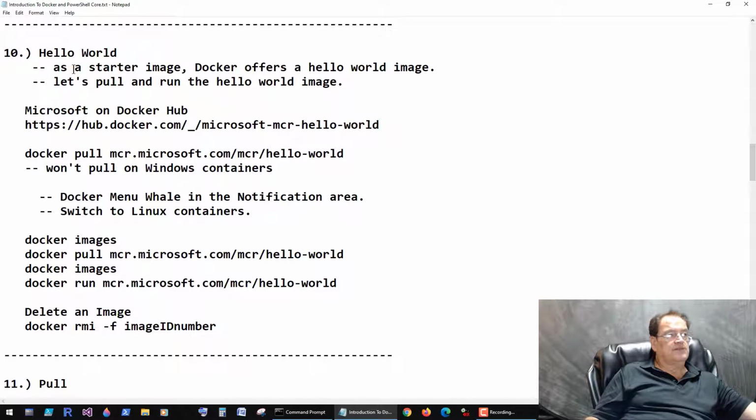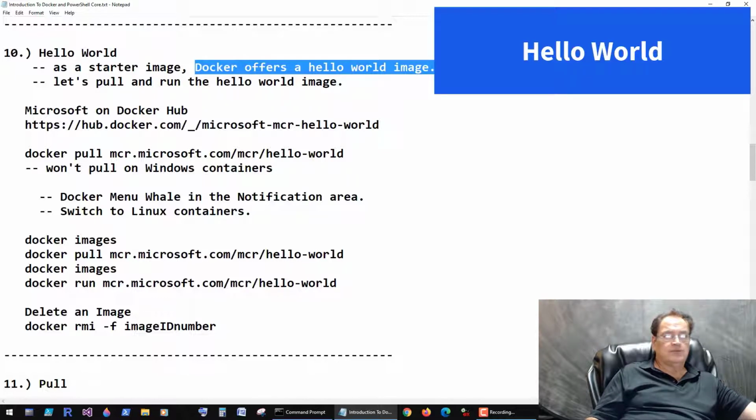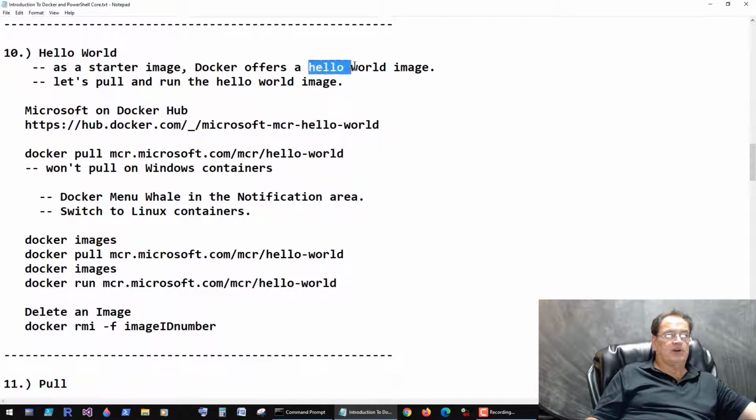Okay, so first let's run a hello world image. Docker offers a starter image called hello world. Usually when you learn a new programming language, you start with a small application called hello world. By convention, it's just a tradition, and it's a good check to make sure your program is working. Okay, let's go to the Docker Hub.